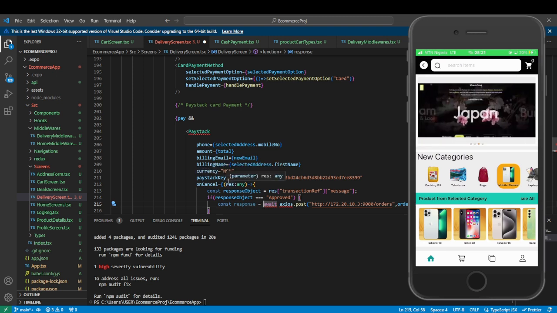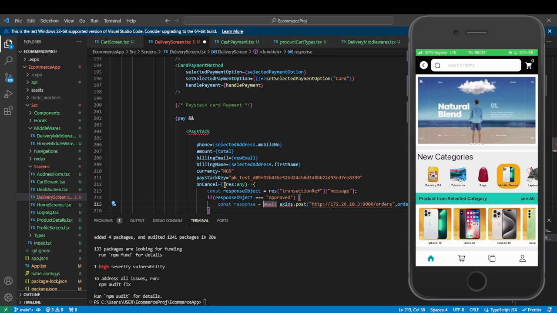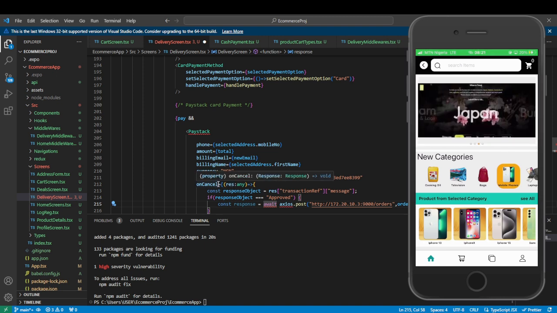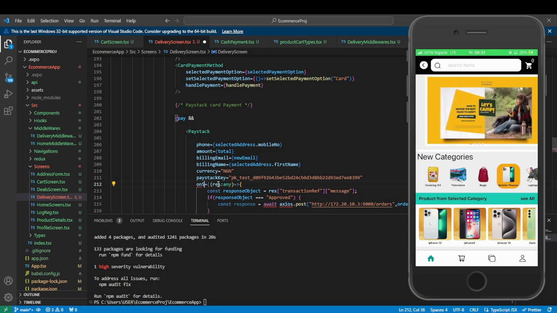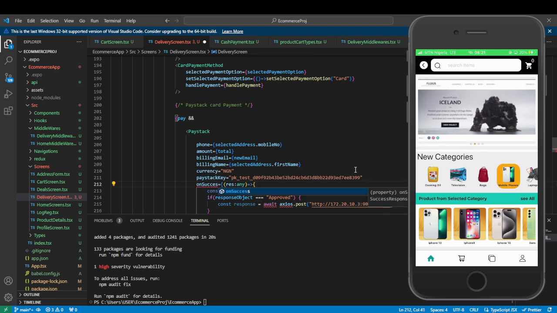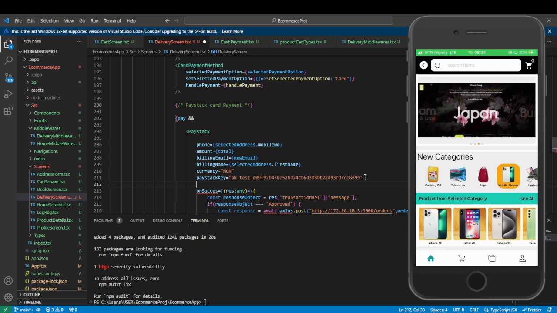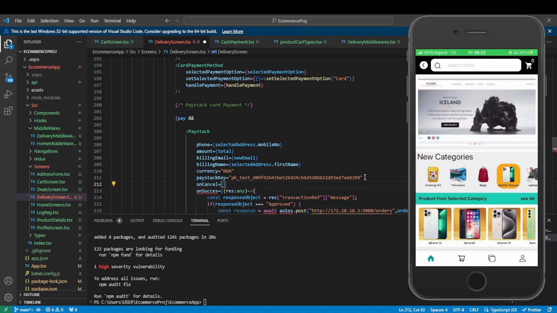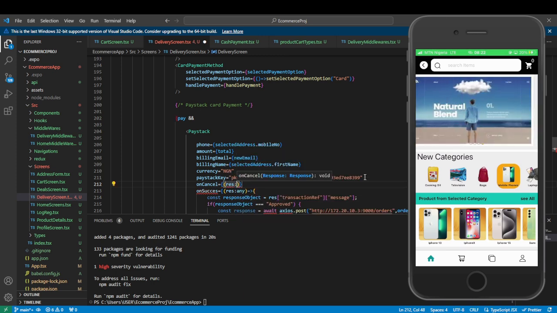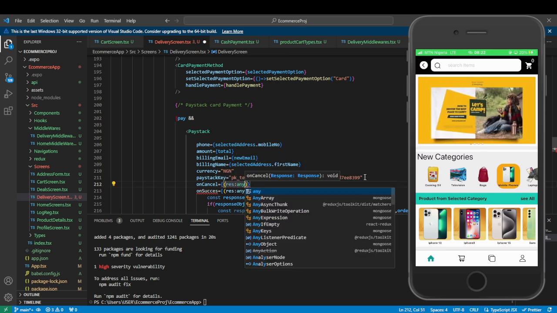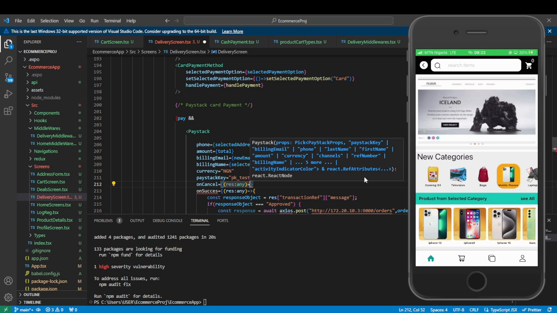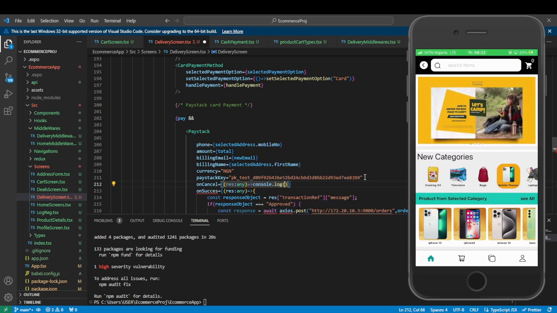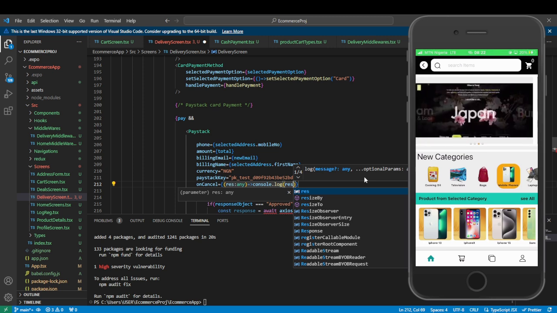Sorry, we're supposed to pass the async function on success. Sorry, I made a mistake. So this should be on success. Let's pass the on console. On console will be response equal to any, and then let's console the log the response. That's it.